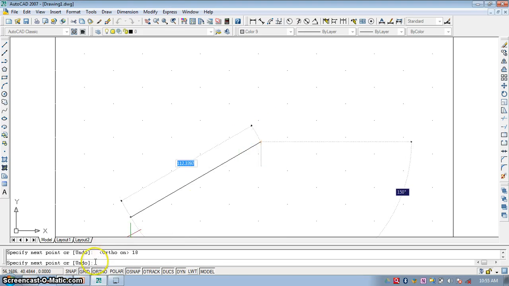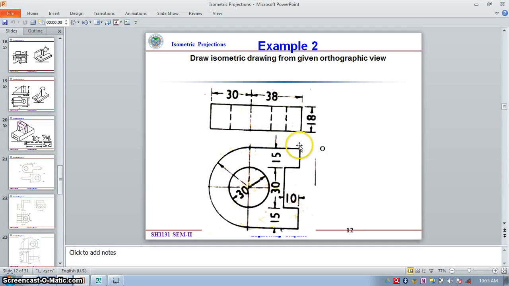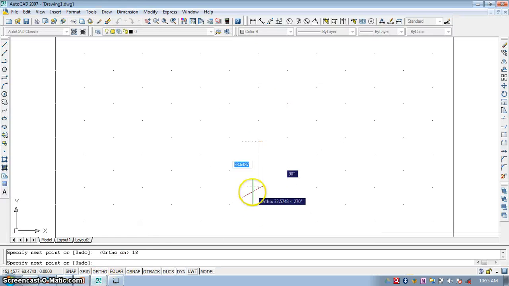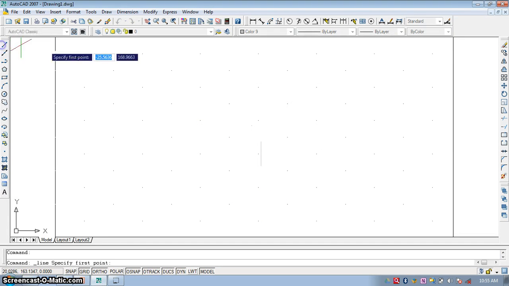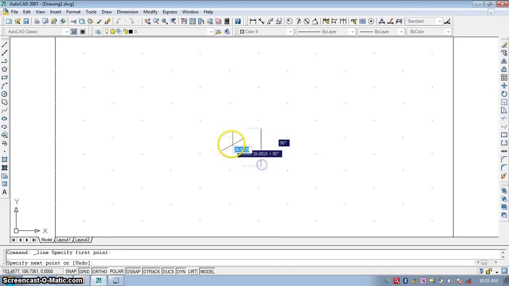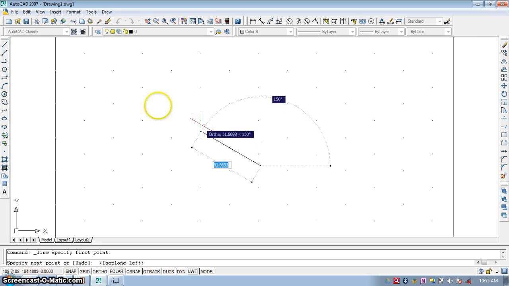After that, you have to find the O point. The O point should be matched with the point you already drew as the initial point. O point should be matched means the front view should be on this side, because this O and this O should be matched. So for the front view, I will change the mode of the cursor by F5. The front view should be on this side.